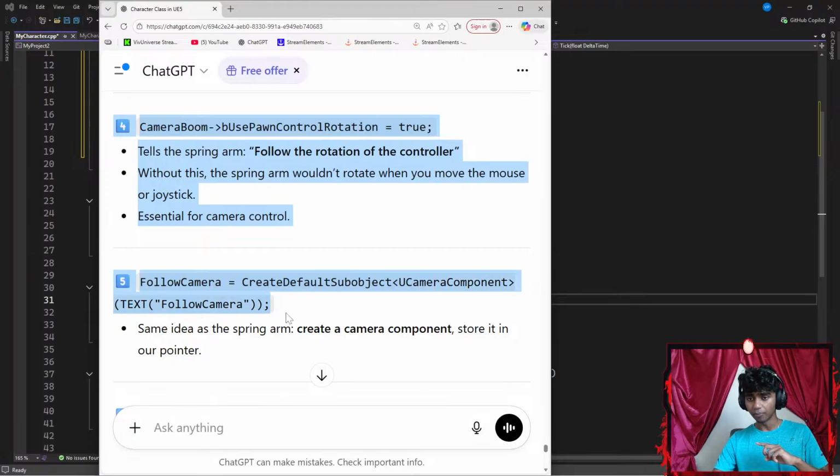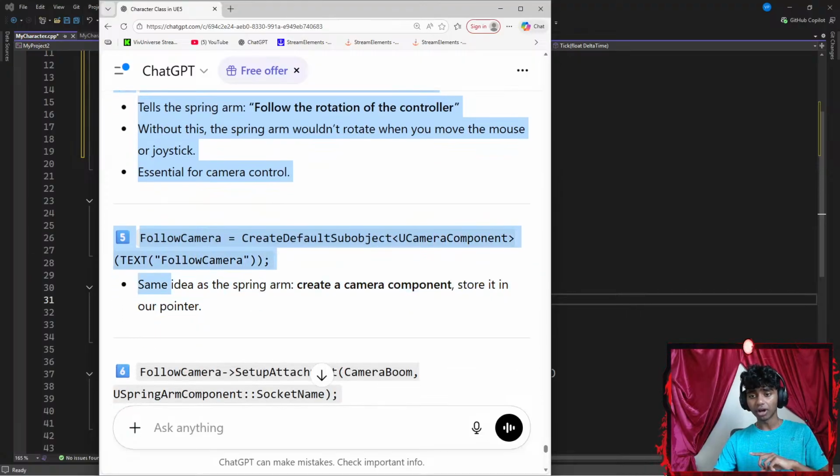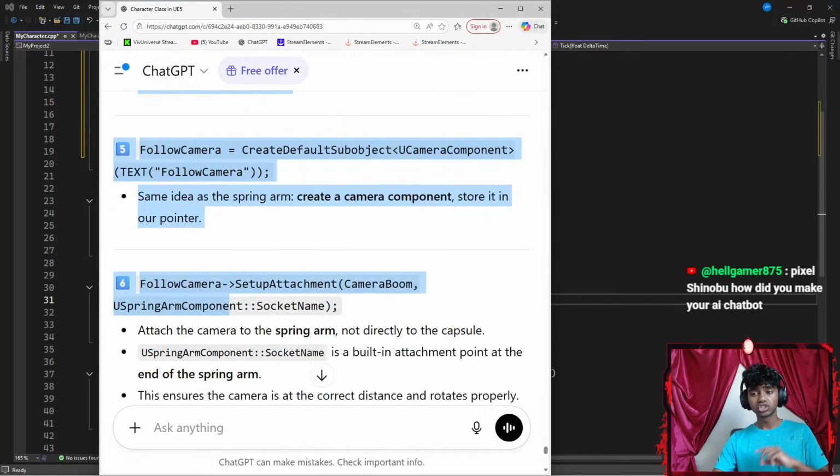Okay, a camera component. Text FollowCamera, the same idea as the spring arm. Create a camera component and store it in our pointer. Okay, FollowCamera SetupAttachment requires a parameter of CameraBoom, then USpringArmComponent::SocketName.